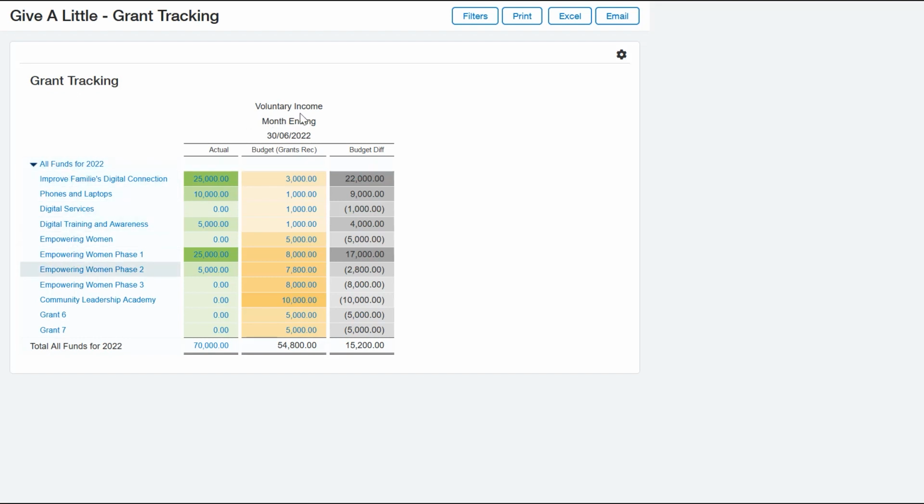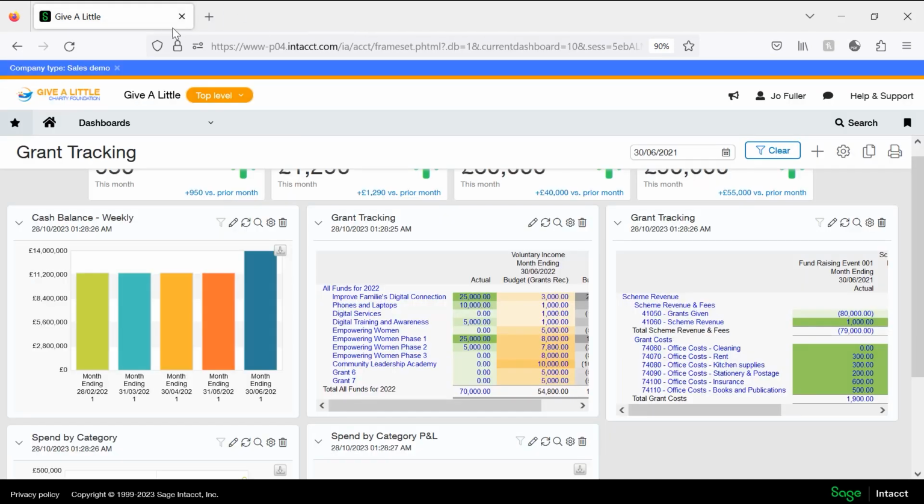So I can see that I'm looking at voluntary income, I can see the actual, and I can see it against my budget, and I can see the difference and the variance. I've also got some conditional formatting, which is drawing my attention immediately to the higher variances or the higher numbers. Single click here will drill me down into the general ledger journal to which that relates.